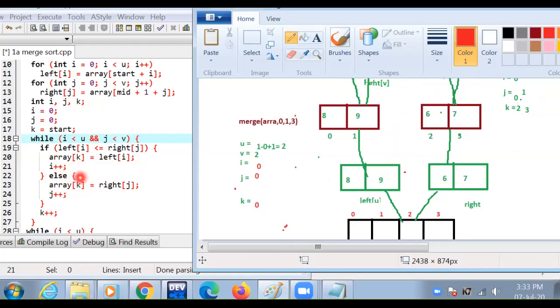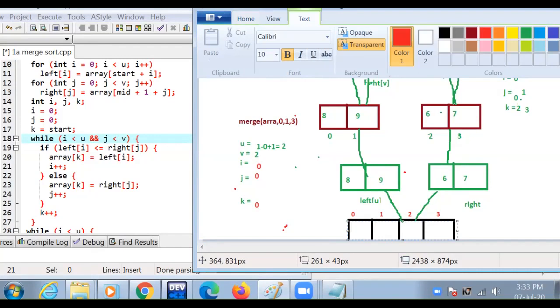Now k is 0 and right value is 0. 6 is inserted here. And the k value is incremented. K value is 1 and j value is incremented and j value is 1.